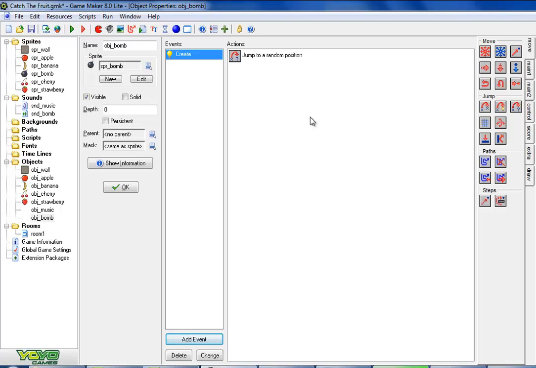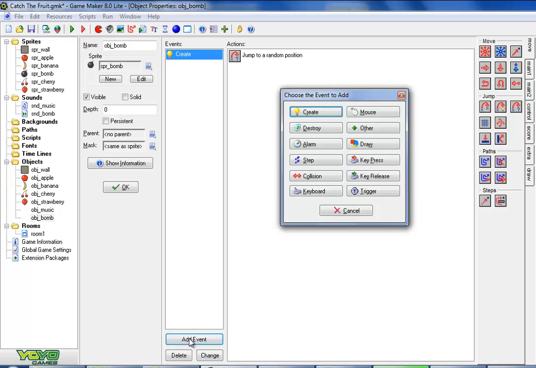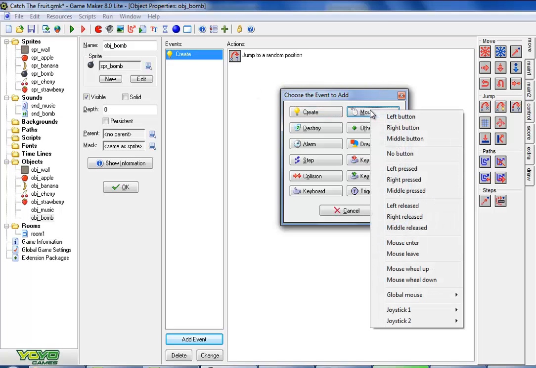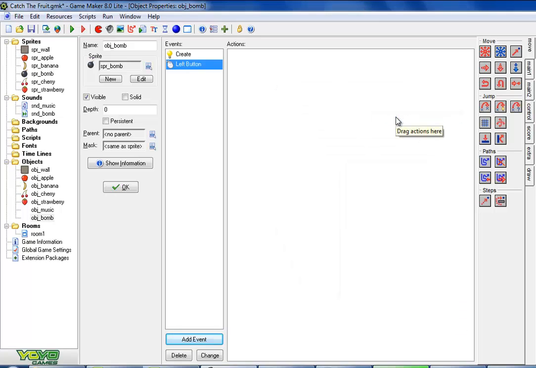The next event that we want to think about is, what do we want to happen when the user or the player of the game clicks on the bomb? So what event would we be using here? If we have a look at the different events that we've got, remember we're using the mouse to control this game, so we're going to be looking under the mouse event, and of course they're going to be clicking on the fruit using the left mouse button, so they're not going to be changing it at all, so it will be the left mouse button here.